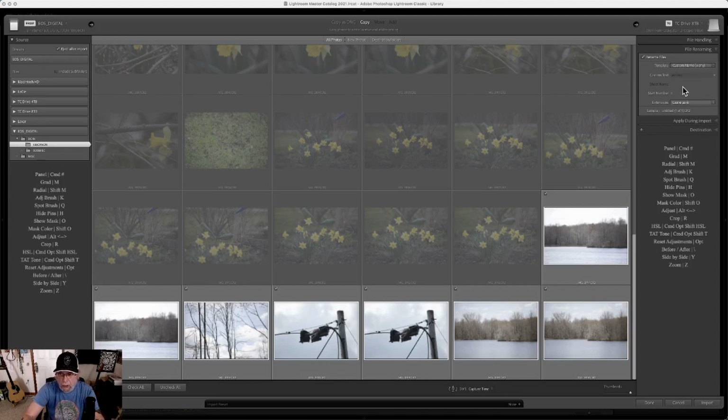So the rename part of it, I'm going to just do that. When it's imported, it's going to come in as number 123.cr2 and on down.